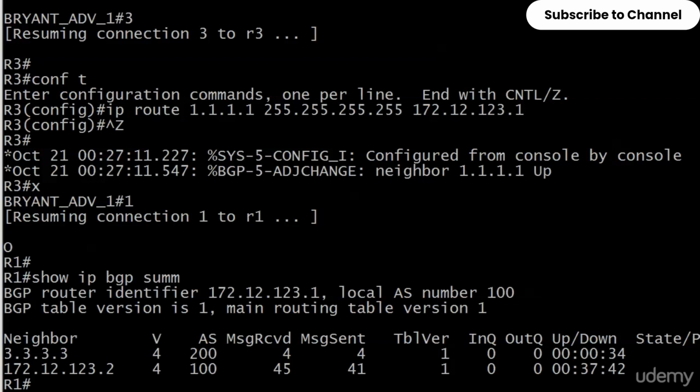Coming up next, we are going to advertise our first routes in BGP using the lab that we have built to this point. I'll see you on the next video.